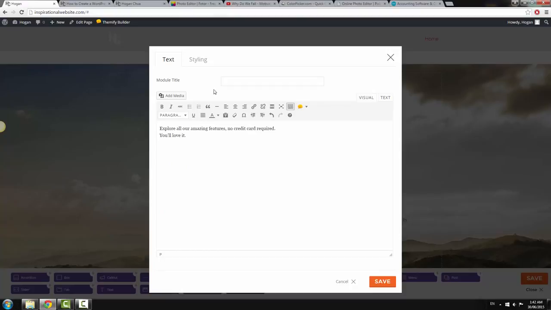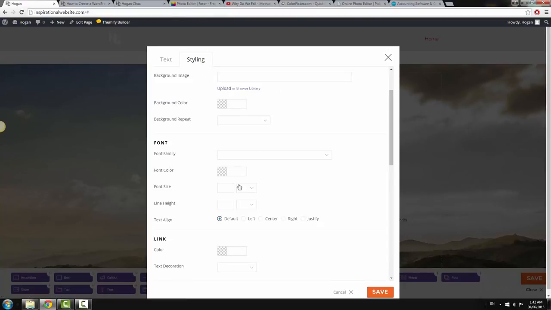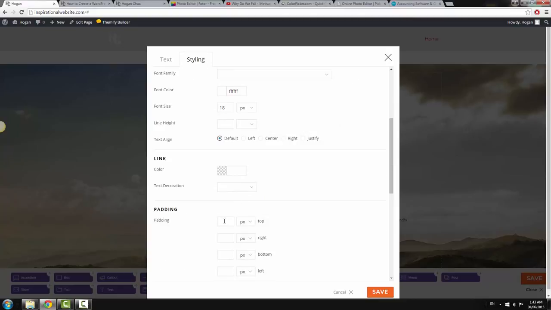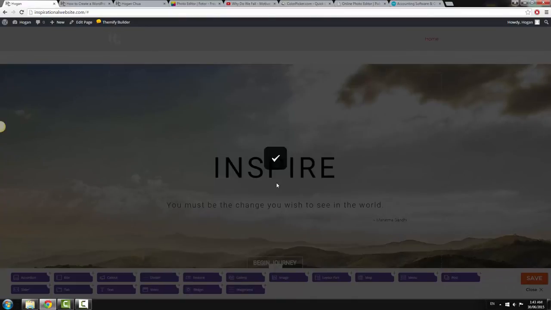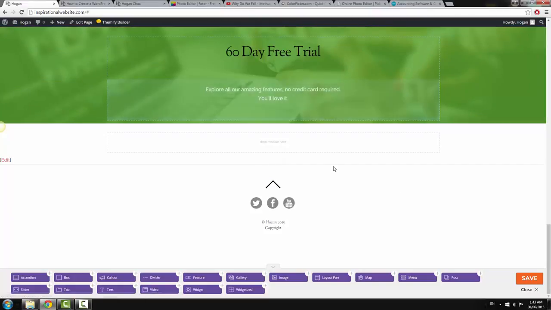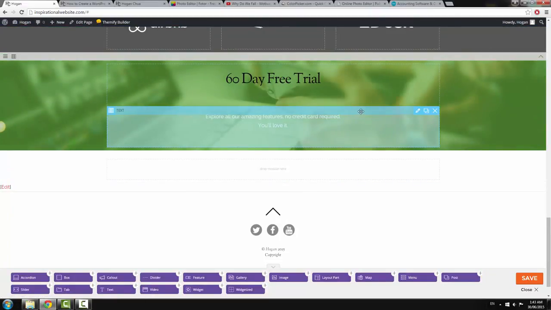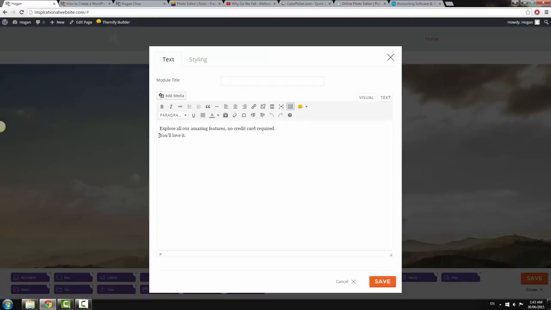Now what you want to do is go to styling and change the color to white, the font size to 18 pixels, and we want to add some padding to the top and bottom, 20 pixels. Now click on save. Okay, it's looking good so far. I might actually add a space there, I think. Hit enter there and save.